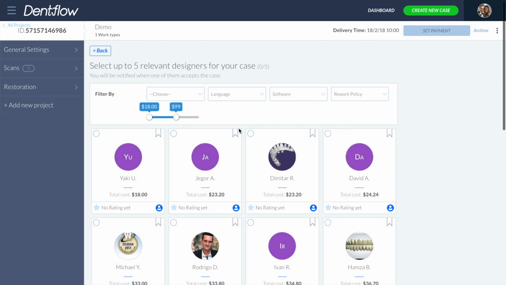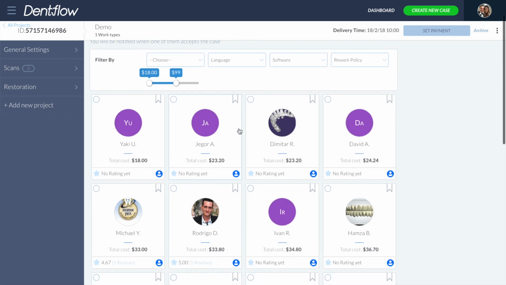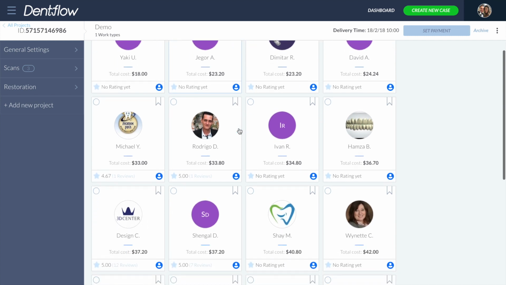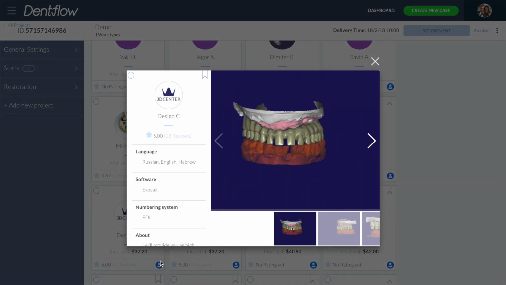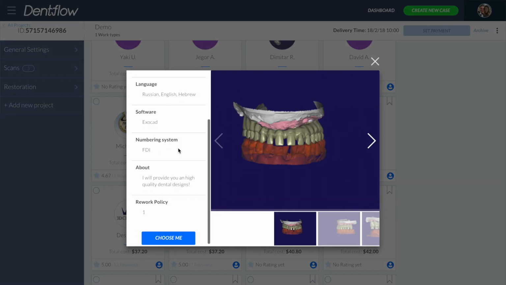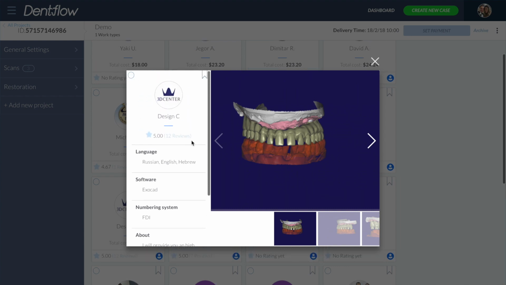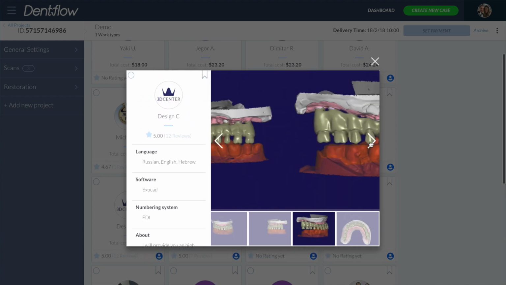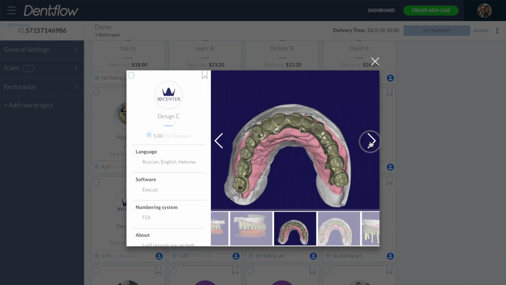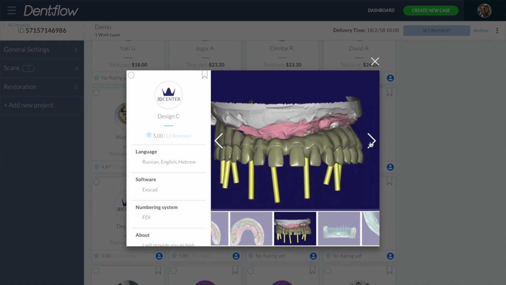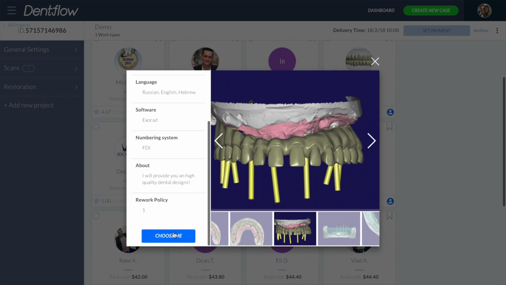This is a designer card, where we can see the price they charge for the whole case, his peer review rating, and on how many cases he was reviewed. We can go into his profile and see his portfolio, the language he speaks, and which software he's using. If we like this designer's profile, we can add him to our favorite list by clicking on this flag here. We will choose him as our first selection.